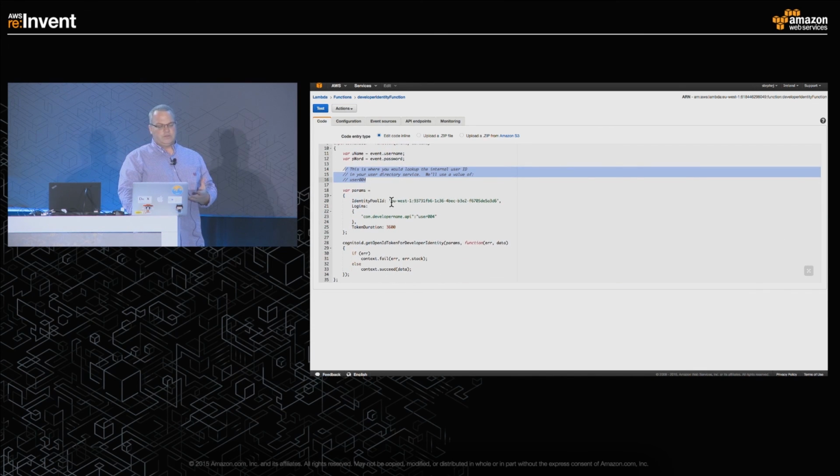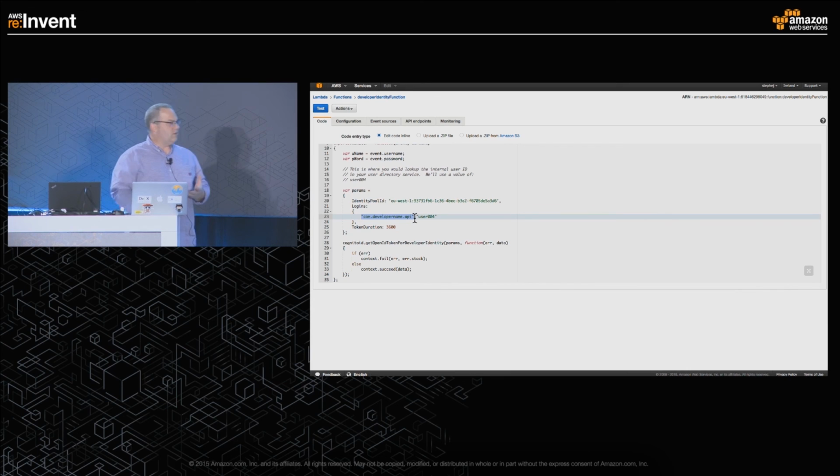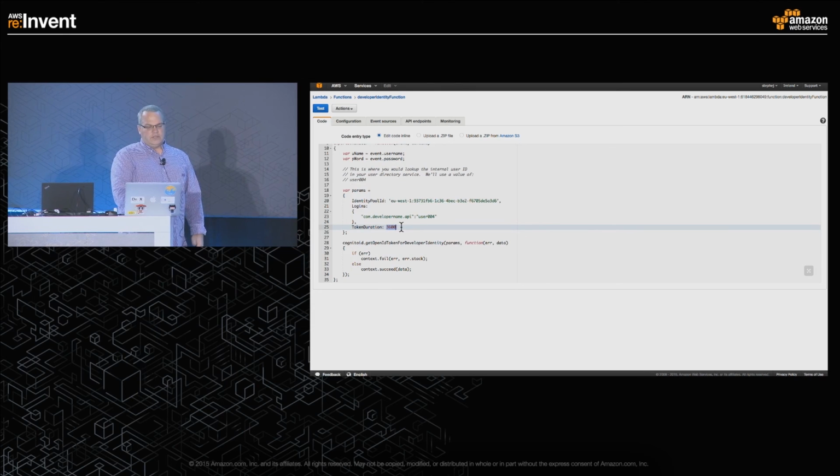The parameters are pretty simple. It's the identity pool, the logins, and in this case, it's com developer name API, the same string we put in the identity pool on the Cognito console. And then I pass in a unique identifier for that user. And that unique identifier can be anything. It can be a GUID or however you identify a user in your login structure. Okay. I can set the token duration. In this case, it's an hour. And I make the call.